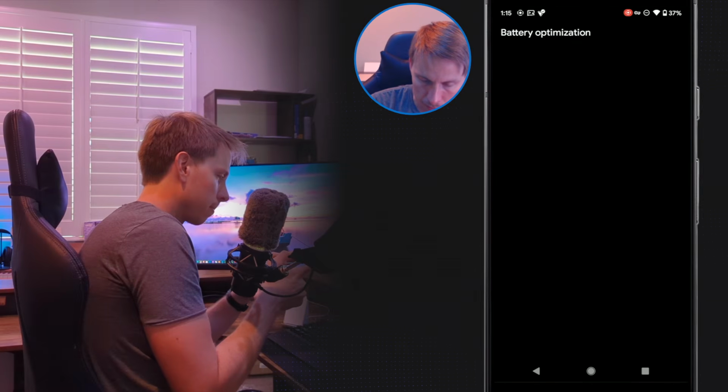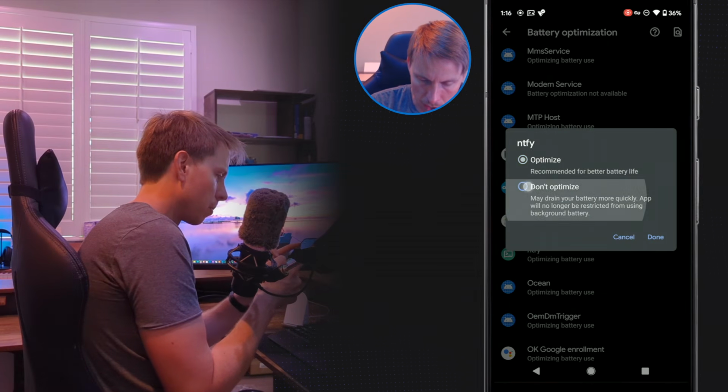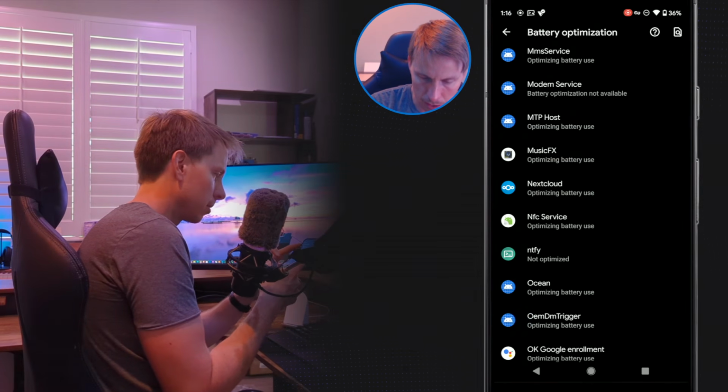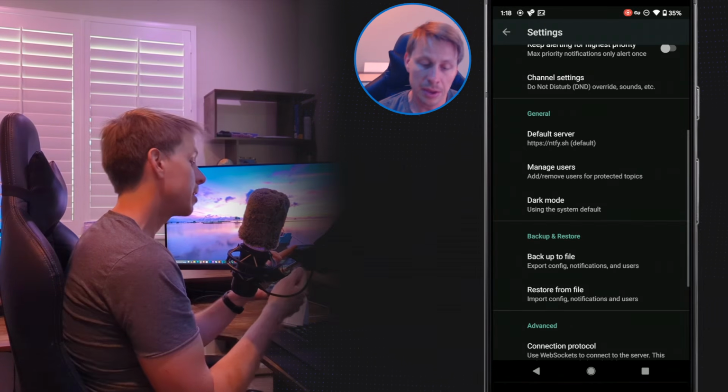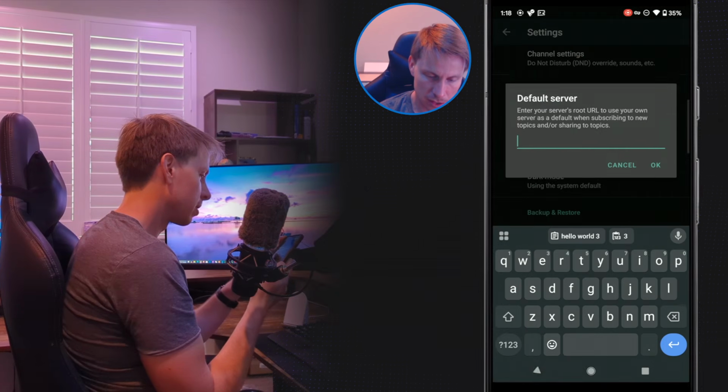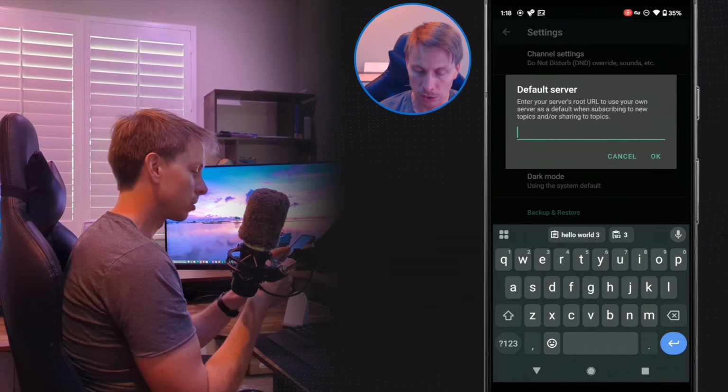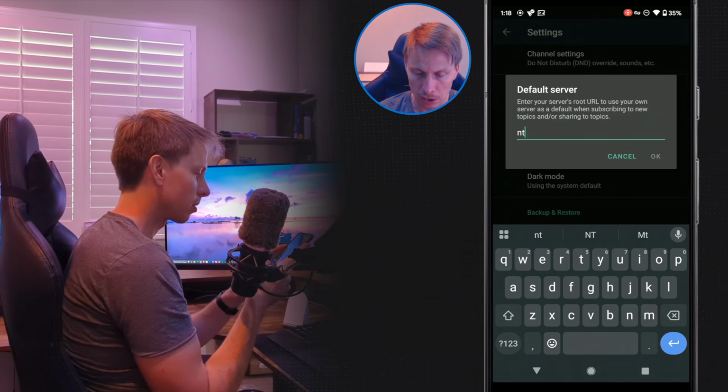Let's go ahead and fix that. So go to Notify. We do not want it to optimize battery usage. And then let's go to Enable Now for WebSockets. Now in the app itself, we might want to change the default server so that we don't have to change the server each time we set up a new notification service.